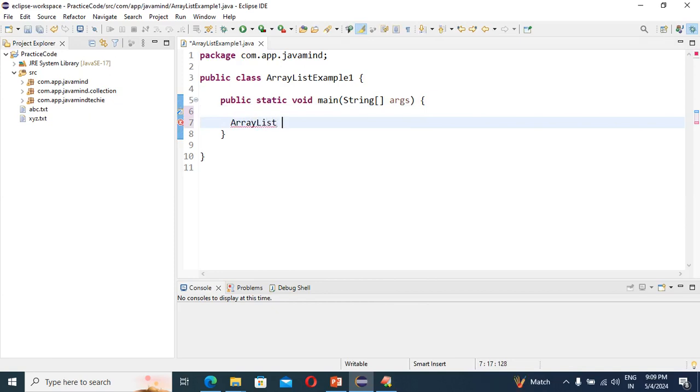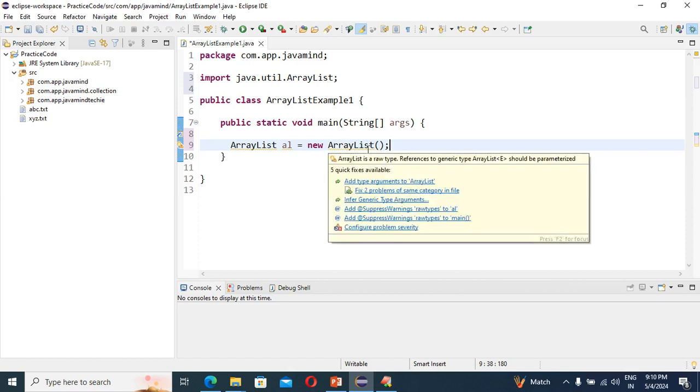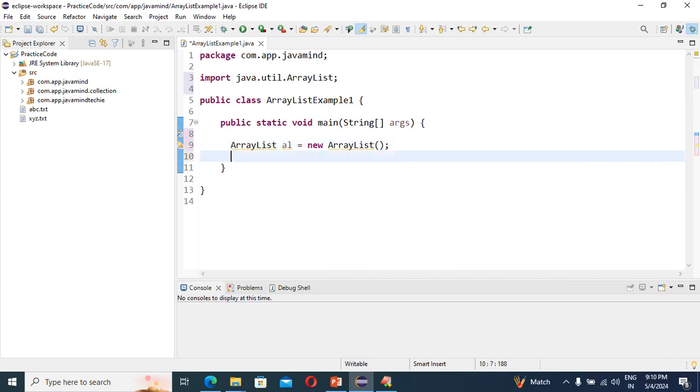Okay, so guys, first I will create an array list. Suppose al equals new ArrayList. Correct. I have created an object of the array list, and in that we are going to store our objects.